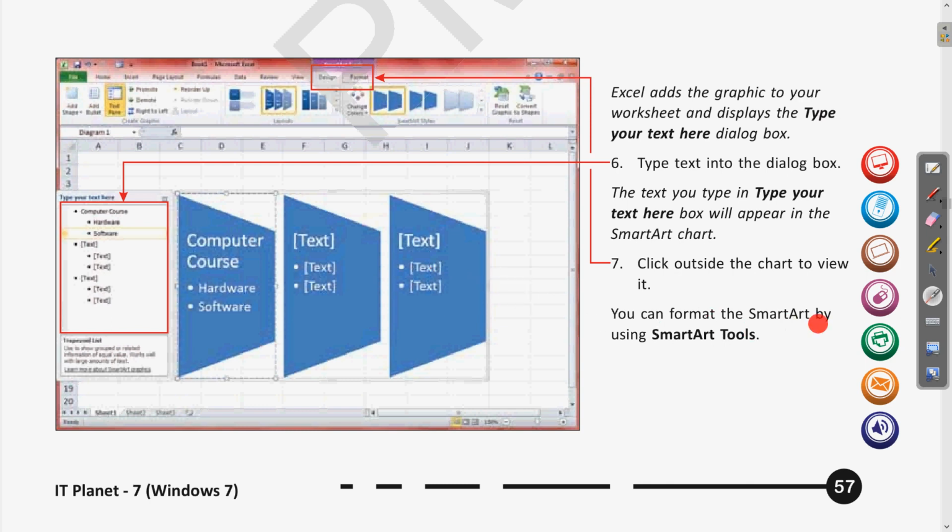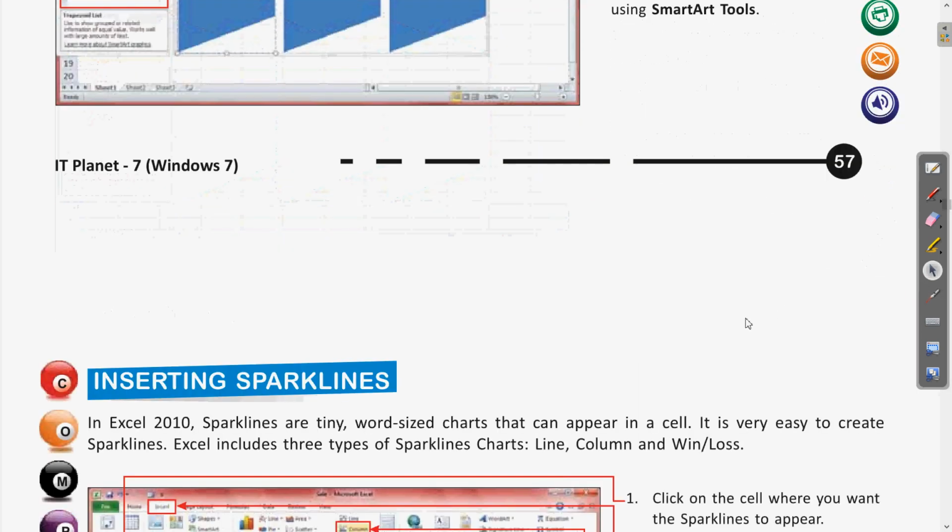You can format the smart art by using the smart art tools. Clear? So we have different tools for formatting the color and the different text which we have seen. For that we have the smart art tools. Now coming to the next topic, that is adding sparklines. Let us first discuss what sparklines are.